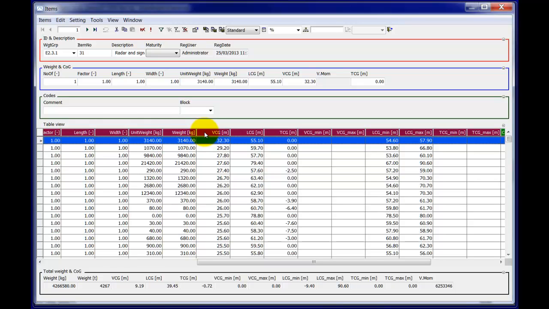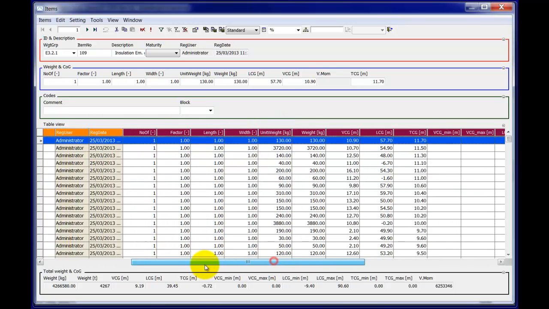And just by doing this, it's a very good way of doing some sanity checking of the database to find the extreme values, for example, the center of gravities. You can go first to VCG, then to LCG, and then to TCG, and click twice just to see that numbers are in the range that you expect to. So that's an easy way to sort.